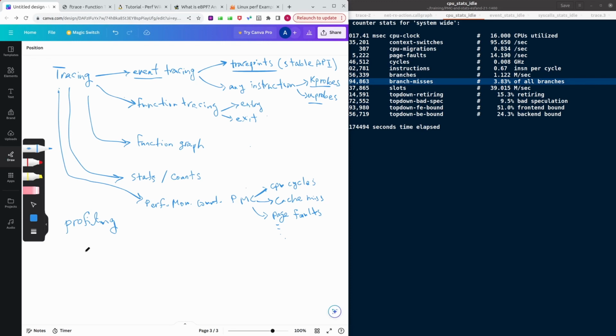You want to know where the most CPU, or the most page faults, or the most cache misses, whatever, are happening in your code. You could say it's a different kind of tracing, or it's not. In my view, it's another type of tracing done for a different purpose. So in profiling, you usually want to know what the code hotspots are. It's not for debugging, it's more for performance reasons.